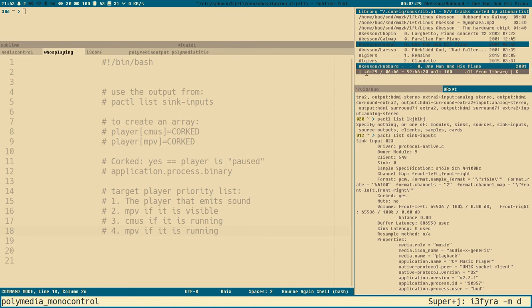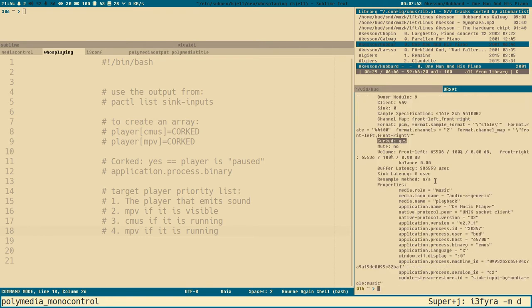But cmus is paused right now, and when a program is paused but it's still connected to the audio server, then this field corked is equal to yes, and this is another important field, application.process.binary, that is the binary that is connected, and it's cmus.